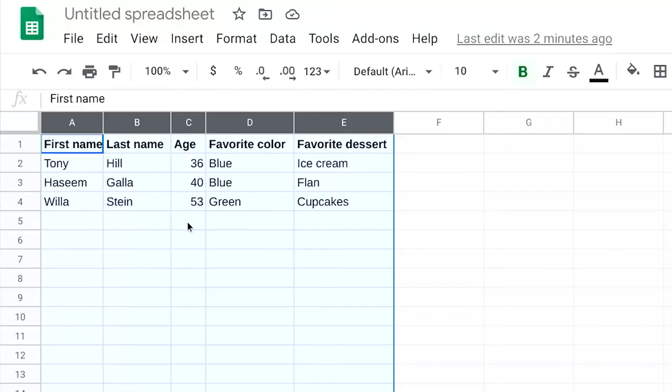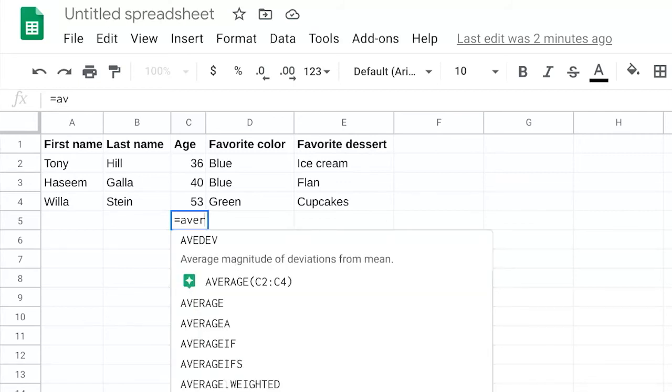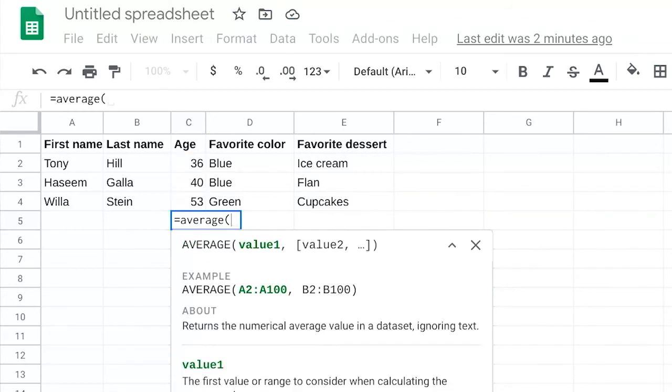Let me show you. Here we go. We'll click in the next cell in the age column. Then we'll type an equal sign. All formulas begin with this symbol. Next, we type average. This is the function we are using in the formula. We've briefly discussed how functions work before, but it's okay if you don't completely understand them yet. We'll take a closer look later on.